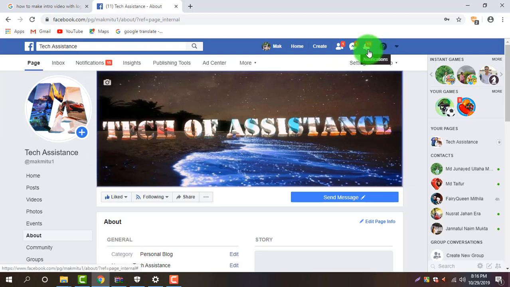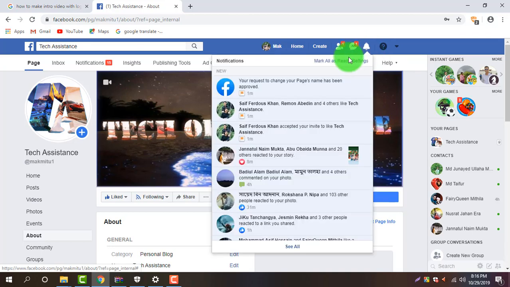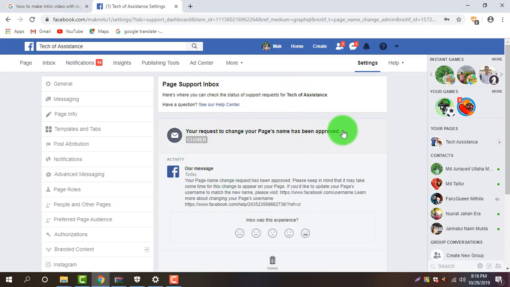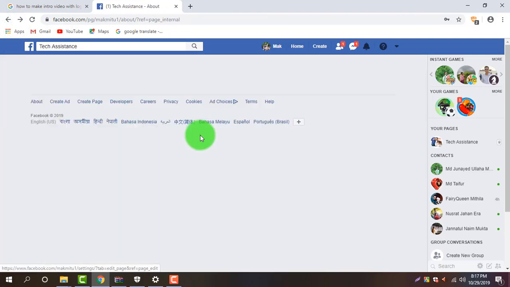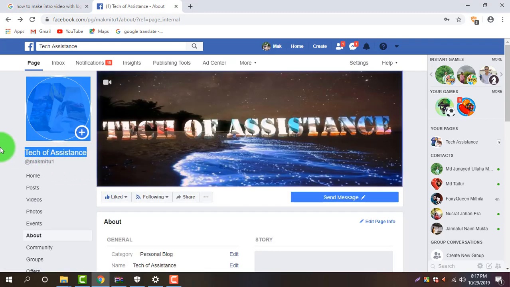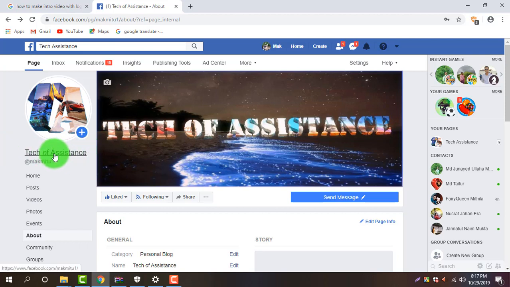Then click on your Facebook notification option, and you will see that Facebook is giving you a message. The message is that the request you sent to change the name of your page has been received. You will see the message on Facebook when you click on the notification, and when you go back from the notification, you will see that the name of your page has been changed.